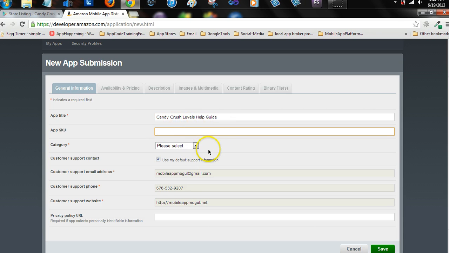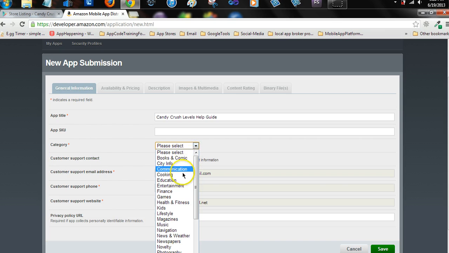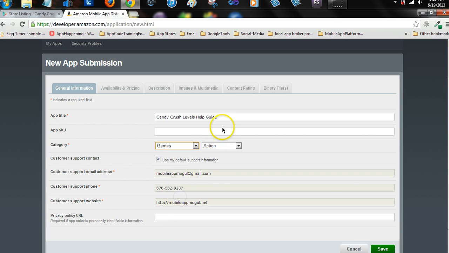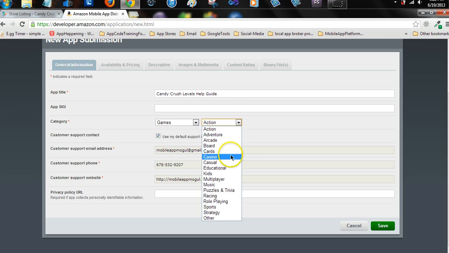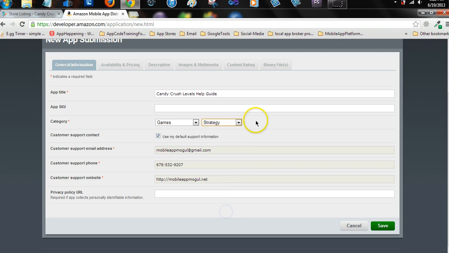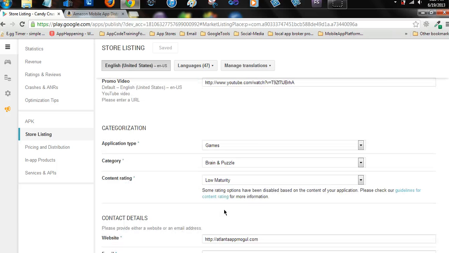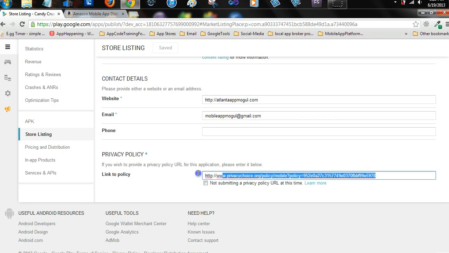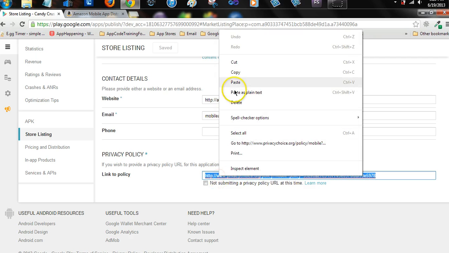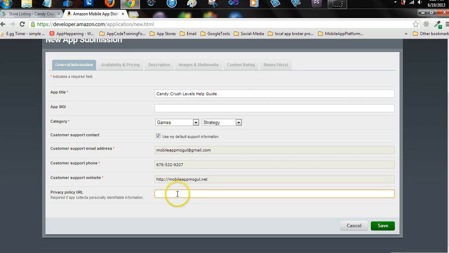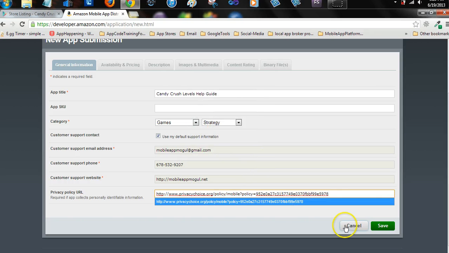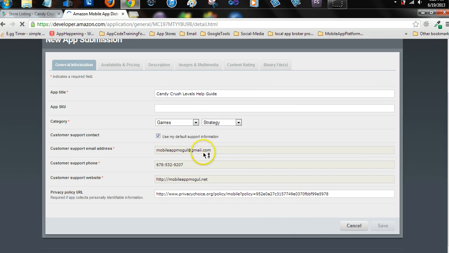Don't worry about that. We'll get your category: Games. I want that player strategy, that's like a strategy. Use my default customer support information. Let's get our privacy URL, the privacy policy. Let's put that there. Okay, let's save.